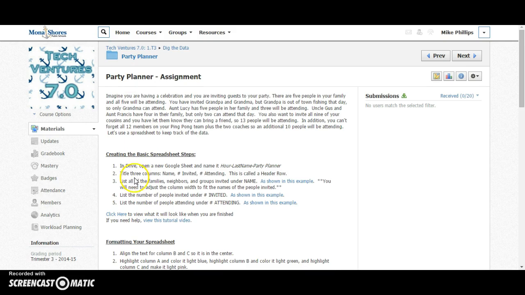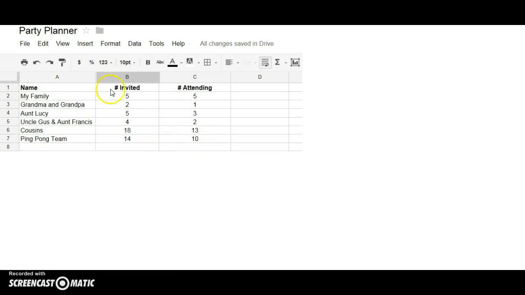Third thing it asks me to do is list all of the families, neighbors, and groups under the name. And I'm going to get that information from the assignment by clicking on the link where it says as shown in this example. All of that same information is also described in the description in the assignment as well.